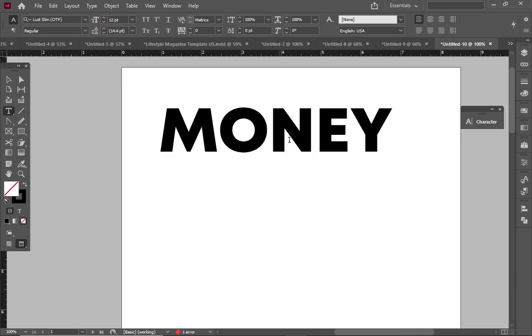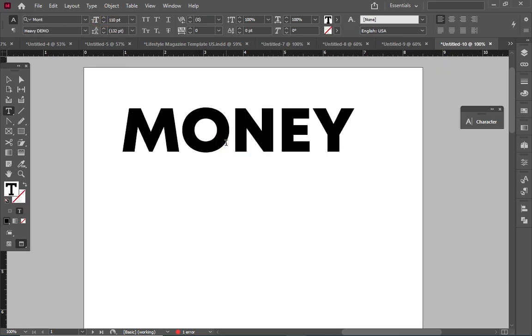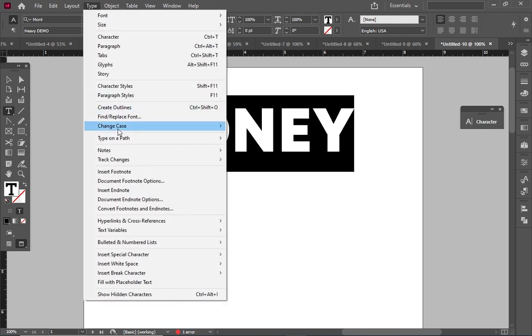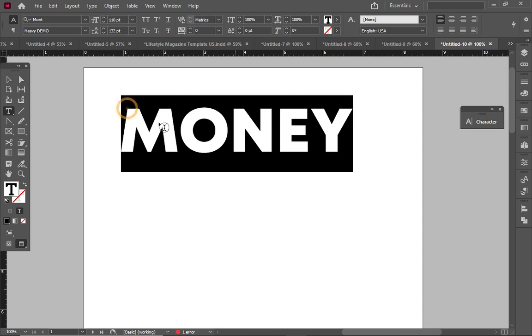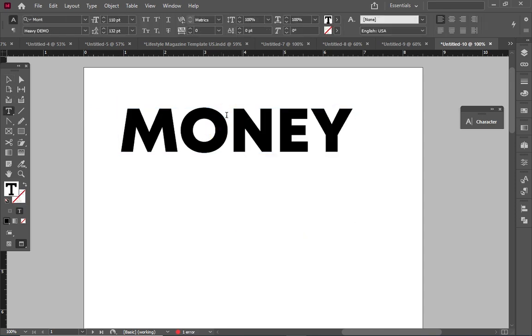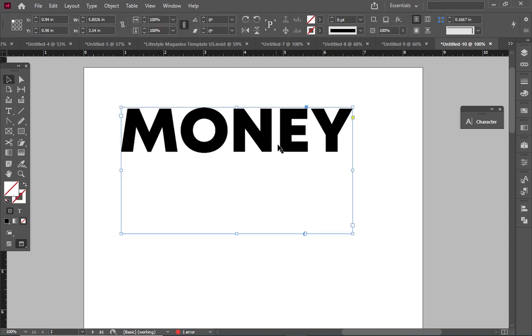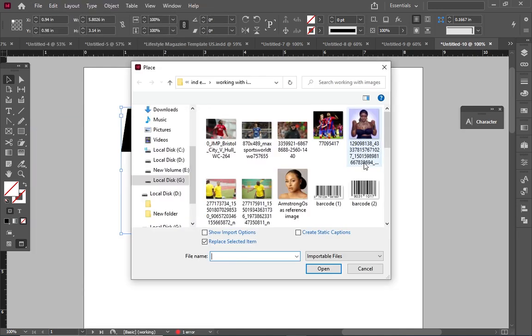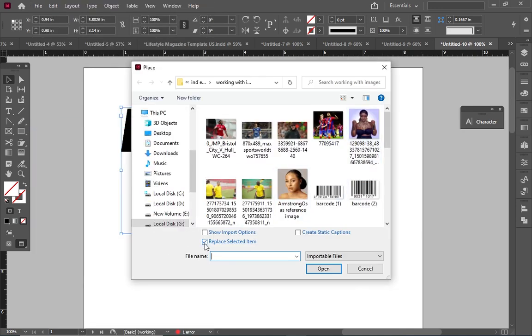Now let's look at how we can change our text into a shape or turn it into an outline. All you have to do is select it, Control A to select it, and then come to Type, and now what you do is Create Outlines, so it becomes an outline for us. Now it's no longer text and you cannot edit it. It is now a shape. Okay, so now we can even add an image to it. You can come to File, Place, and then you can add an image to it.